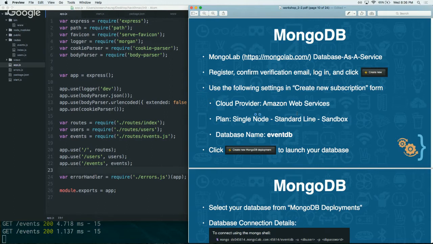Yeah, right. We're using MongoLab. They host the whole database for you. That's why we're... We're gonna fix that.